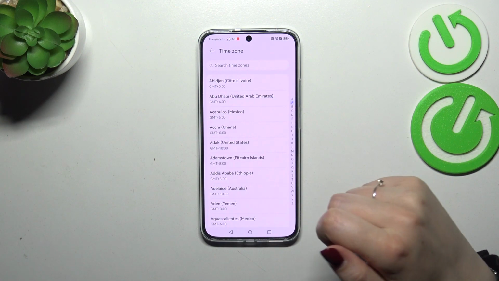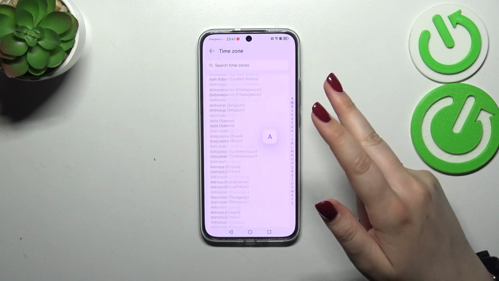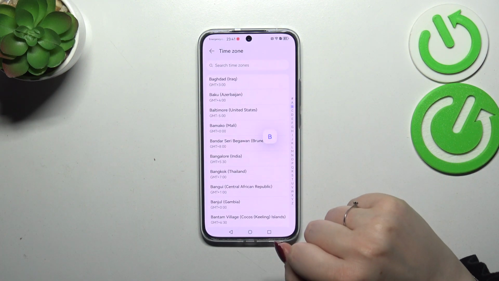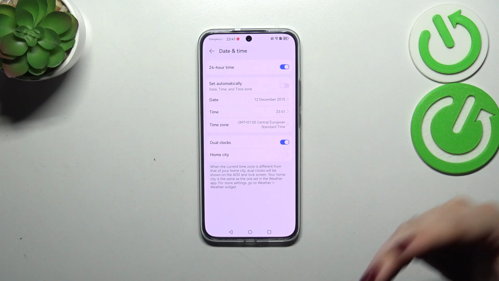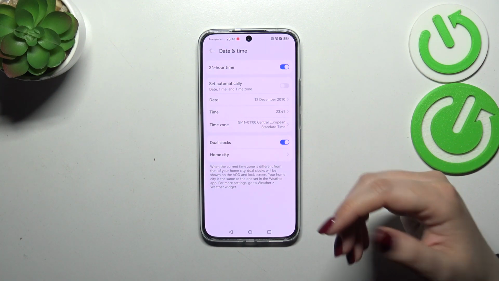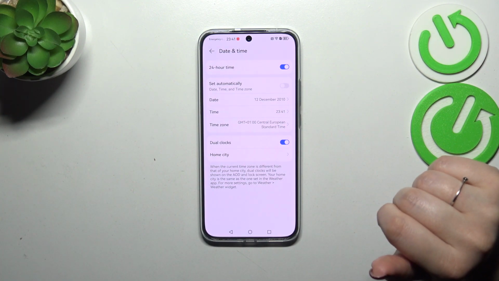We can also change the time zone manually. Just tap on it, find the time zone, and tap on the time zone you'd like to apply. Of course, be aware that after changing the time zone, the time will also change according to it.